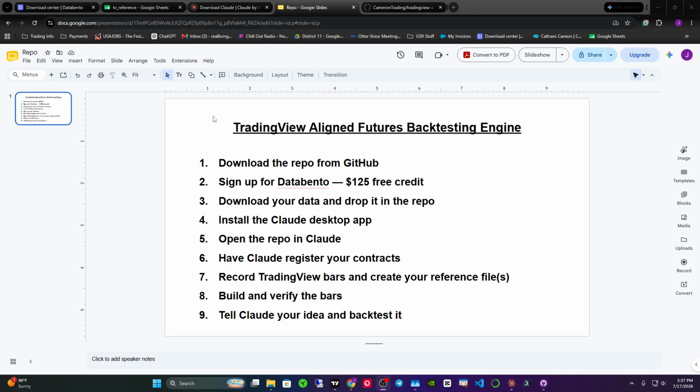Then we're going to download the data and drop it in the repo. I'm going to show you how to do that. You need to install the Claude desktop app. I'll show you where it's at. I know traders are usually pretty tech savvy, so that's probably not necessary, but then we're going to open the repo in Claude, and you have to put Claude right in the directory. If you've never used it, I'll show you how to do that. And then you're going to have Claude do what he needs to do to get the thing up and running, which takes like a few minutes. The one part of this where you're going to have to put a little effort in, I'm going to be honest, is making a reference file.